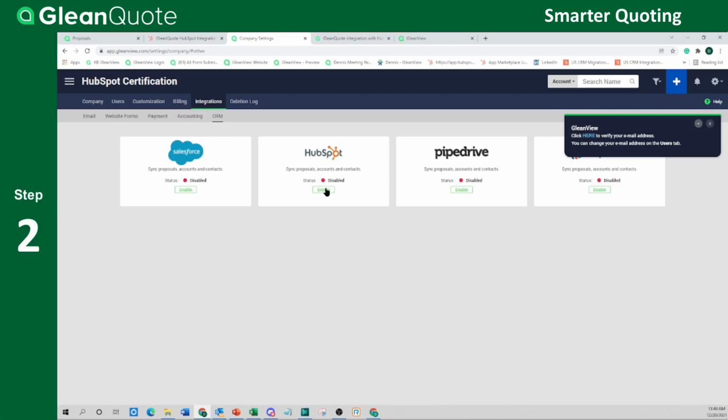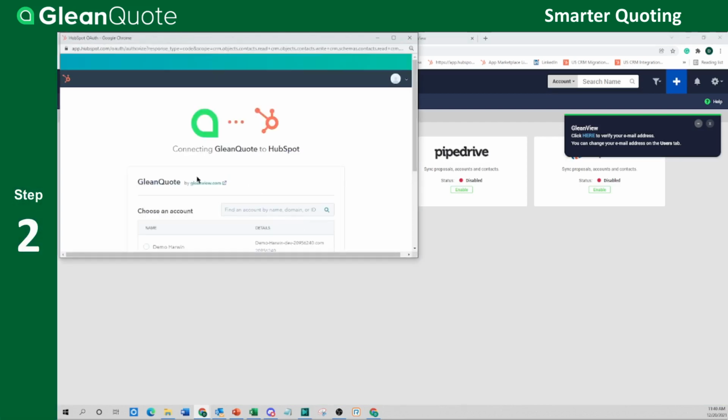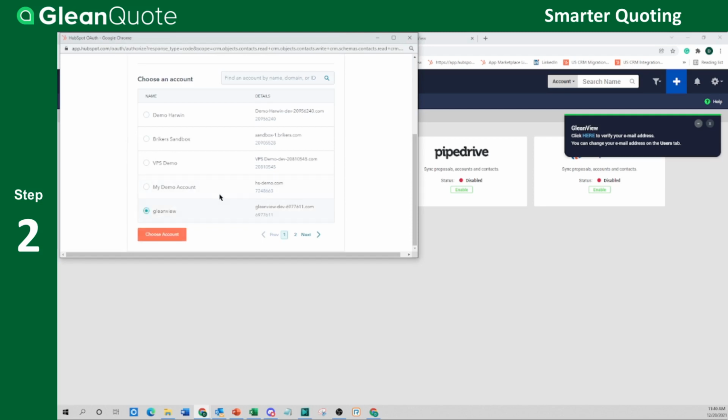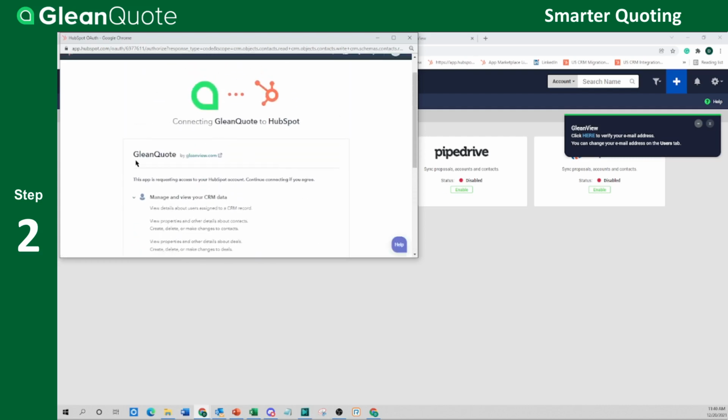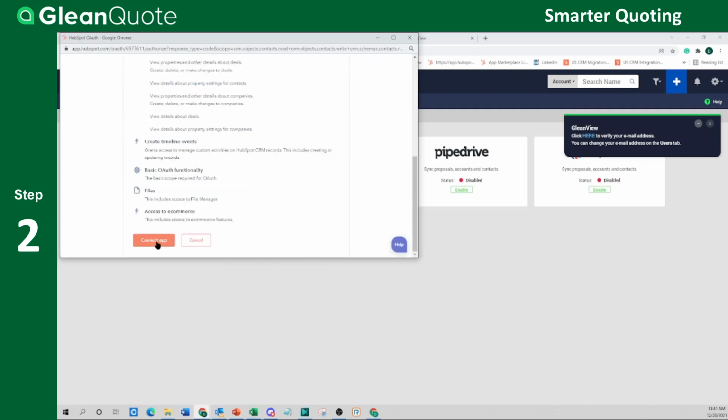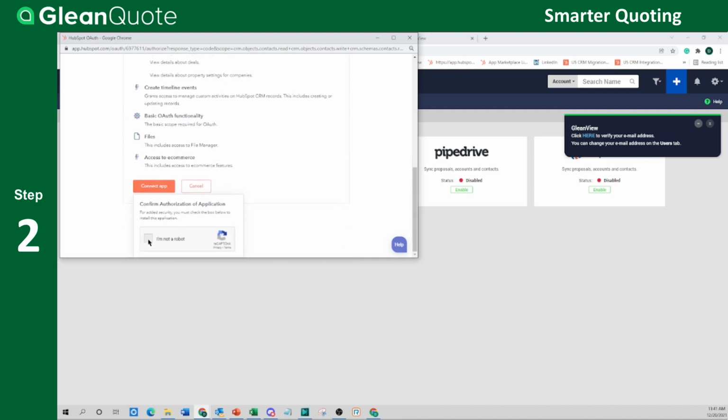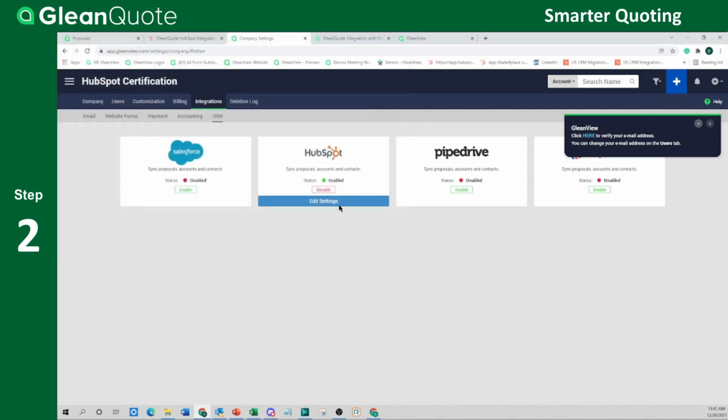Step 2 is to go ahead and enable the HubSpot integration and select your HubSpot instance that you want to link to GleanQuote. The next step tells you what information will be shared between HubSpot and GleanQuote. Let's go ahead and connect the app and prove that we're not a robot. Now the integration is set up, let's go ahead and edit the mapping settings.